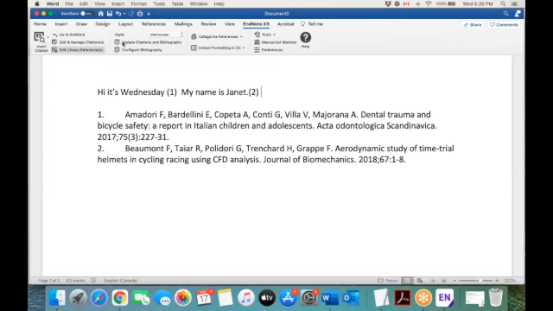There's a couple other menus on here. I don't use a whole lot of this. You can always Google any of these other features or just poke around. But essentially that's all you need to do. Insert citation, find it in your library, throw it into your document.